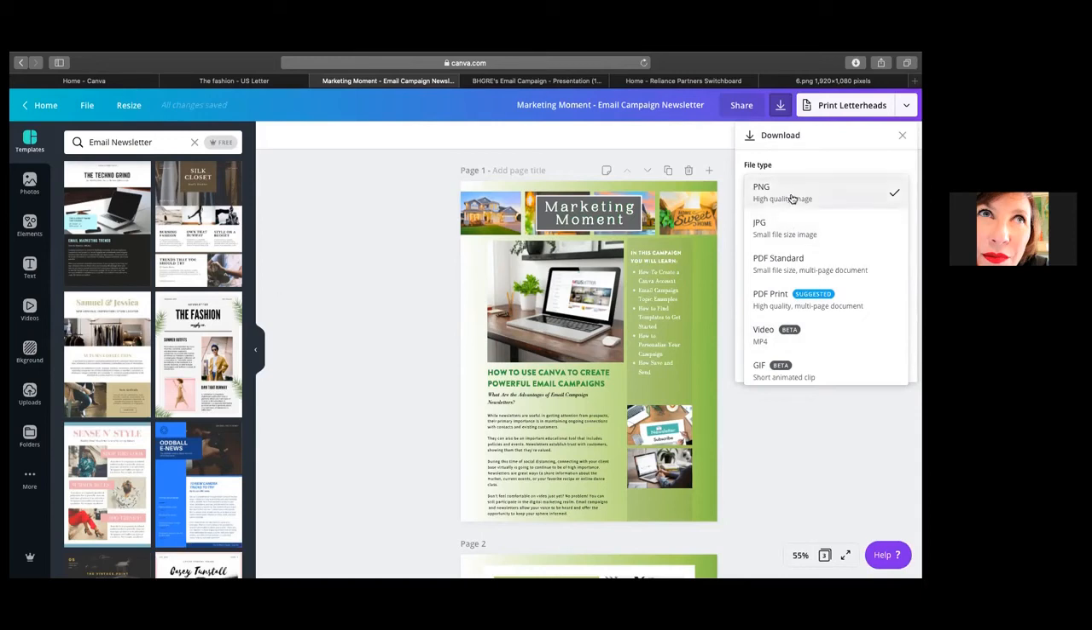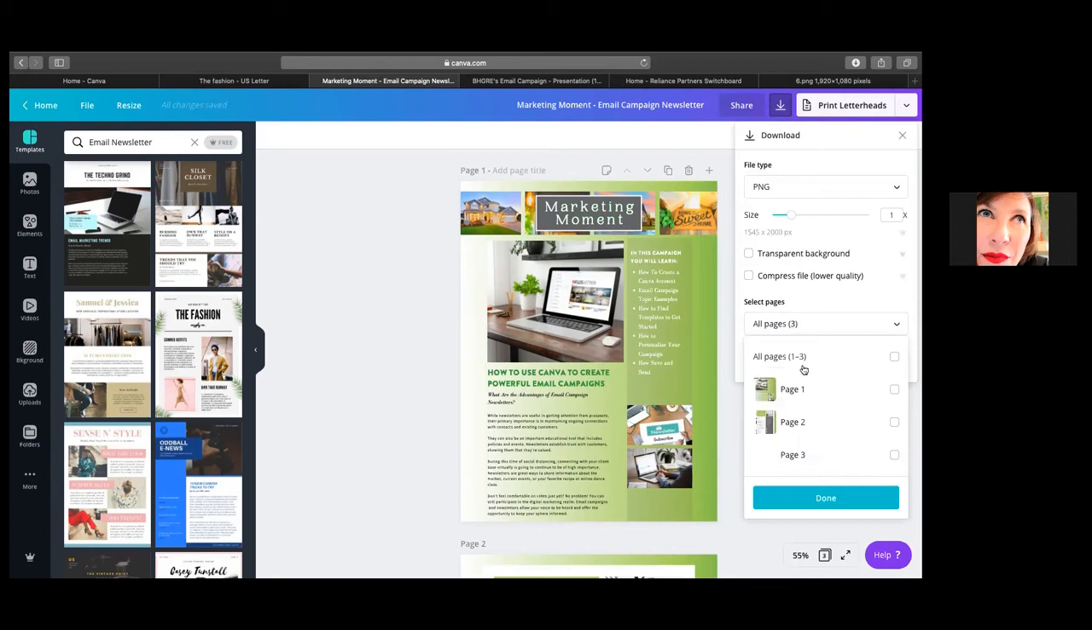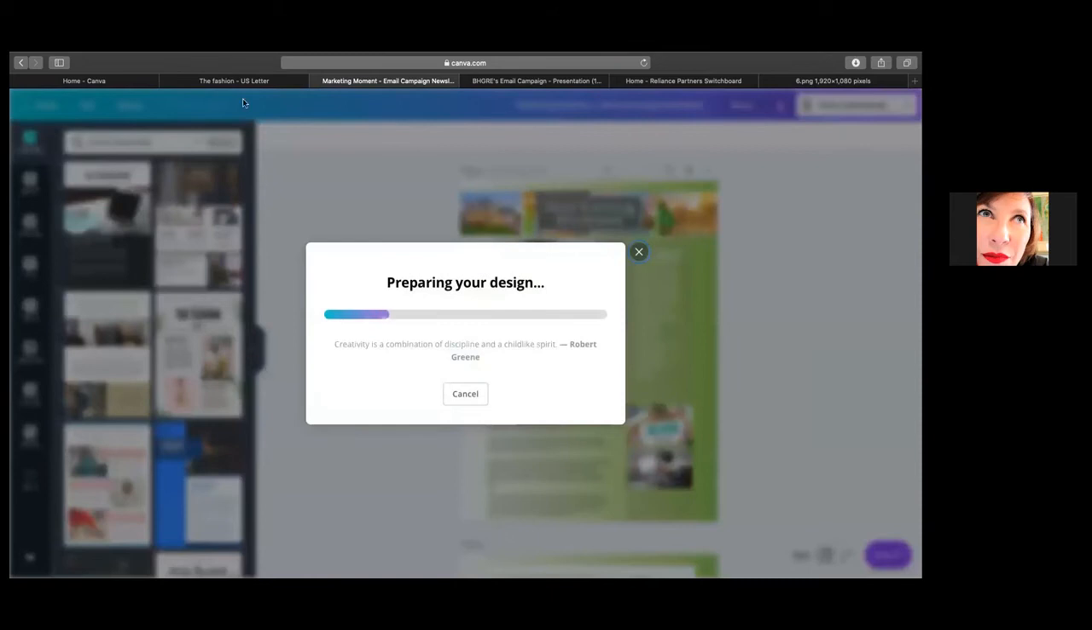Let me see, we're gonna go to the PNG. I'm going to download the first page. No, let's download both pages. I'm gonna download both pages of the campaign. It's gonna let me know.